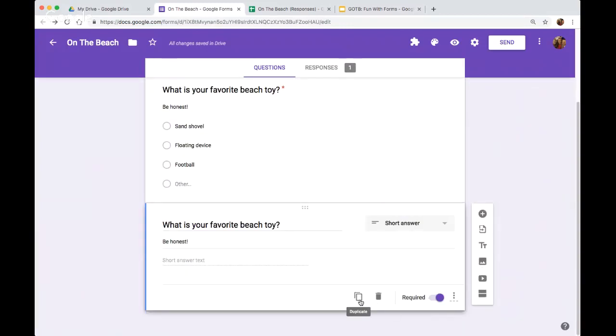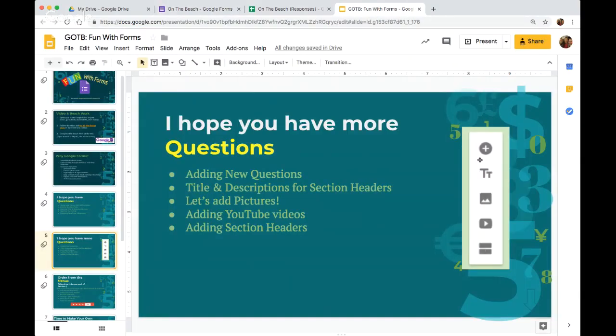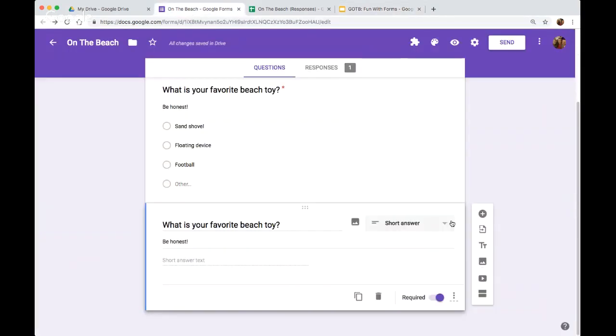So if I don't duplicate my questions and I want to add a new question, I can simply use this menu on the side. Okay. Notice my menu here looks different than the menu I have here. I did that on purpose because I wanted to show you that this is brand new. I can import questions now from other forms. So if I have an old form and I'm creating a new one, but I want to use stuff from other forms, I can use that now.